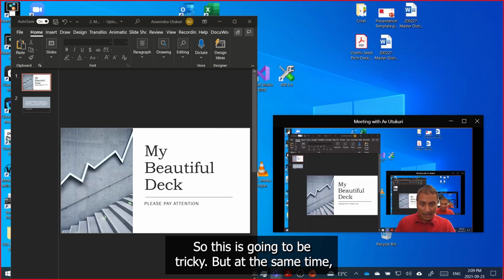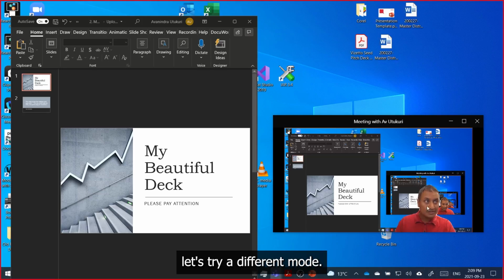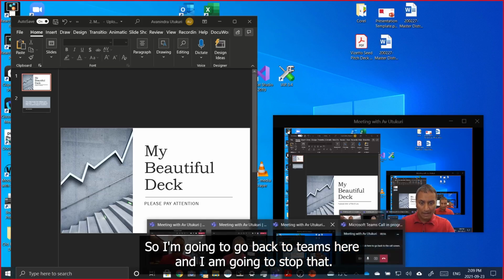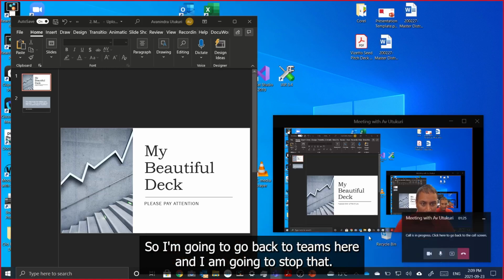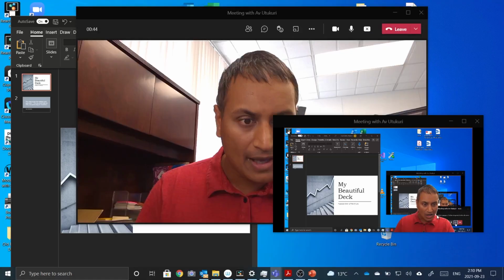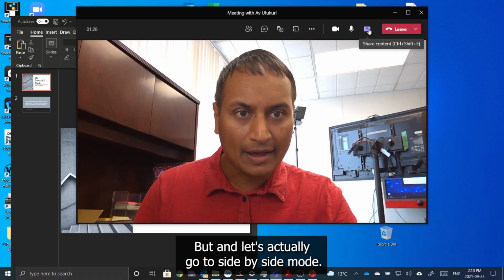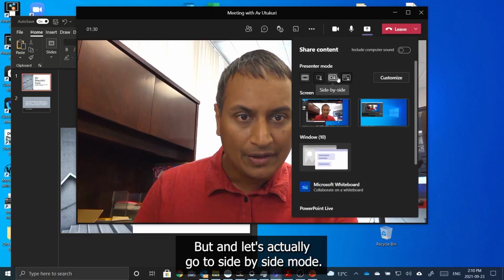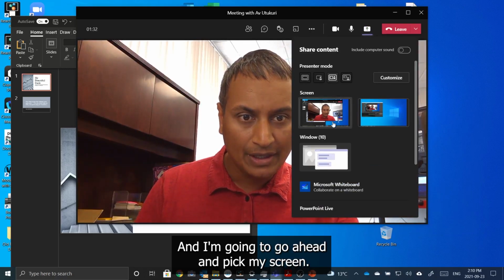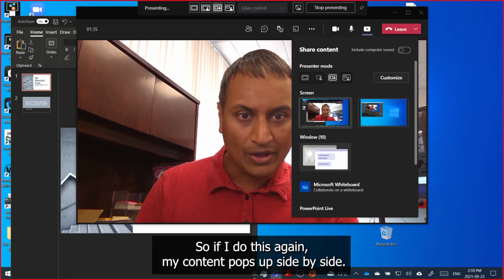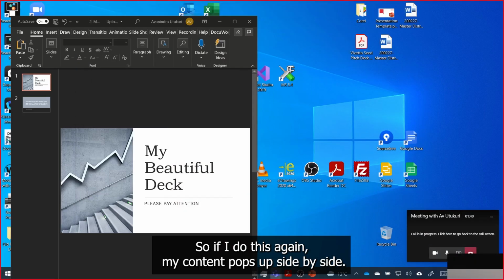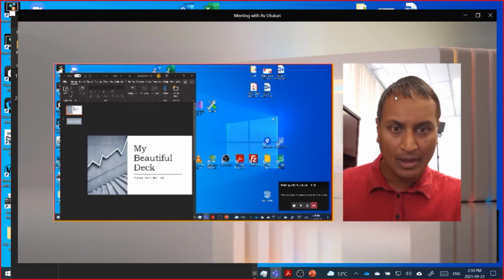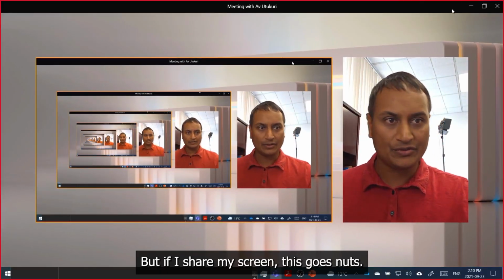But at the same time, let's try a different mode. So I'm going to go back to Teams here, and I am going to stop that. And let's actually go to side-by-side mode. And I'm going to go ahead and pick my screen. So if I do this, again, my content pops up side by side. But if I share my screen, this goes nuts.